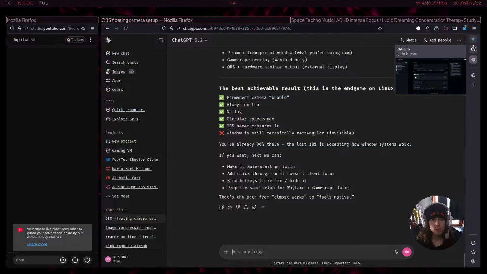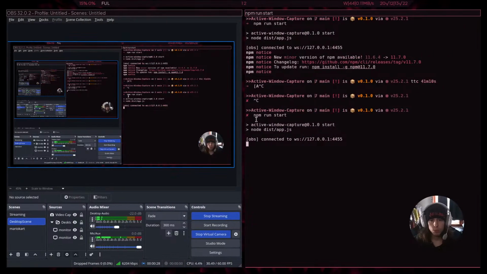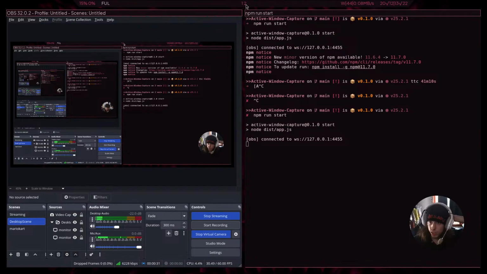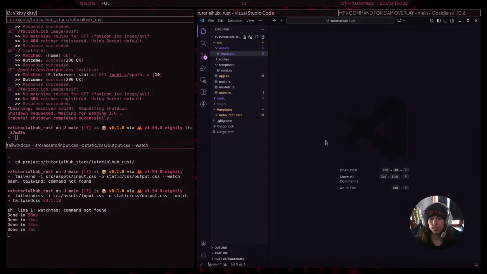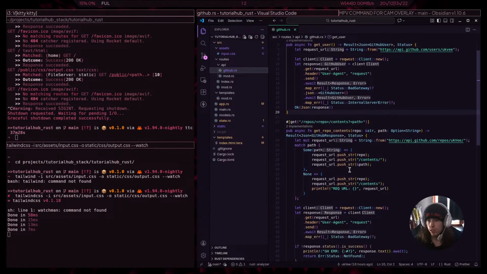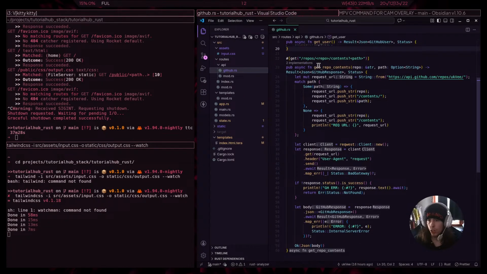Alrighty. So, what we are going to be doing today is working on my tutorial hub rustification. What we finished off with yesterday was in our routes here. We went ahead and made the git repo contents route, which either returns an entire repo's contents or a single file's contents. So that was pretty fun to set up.